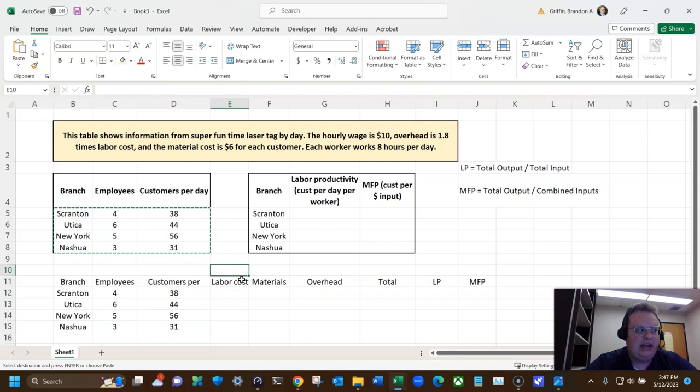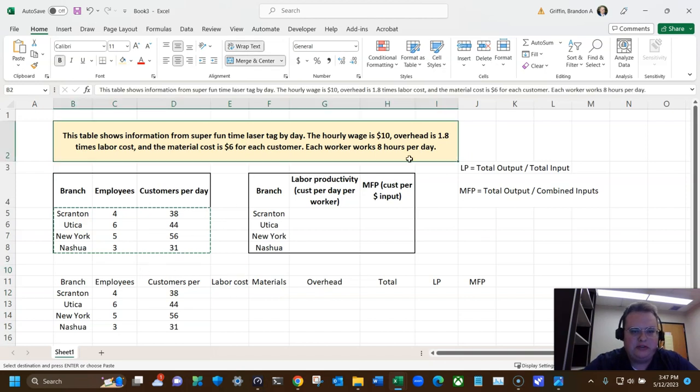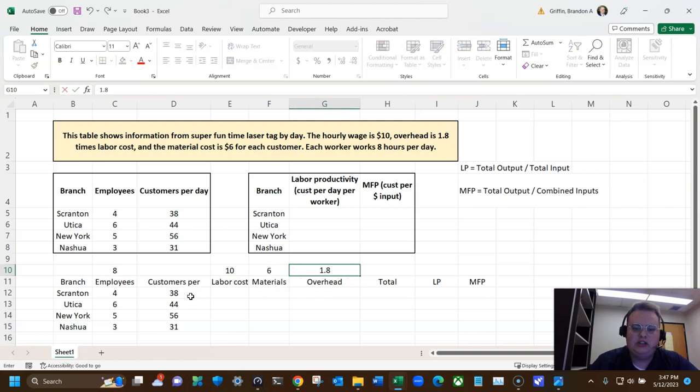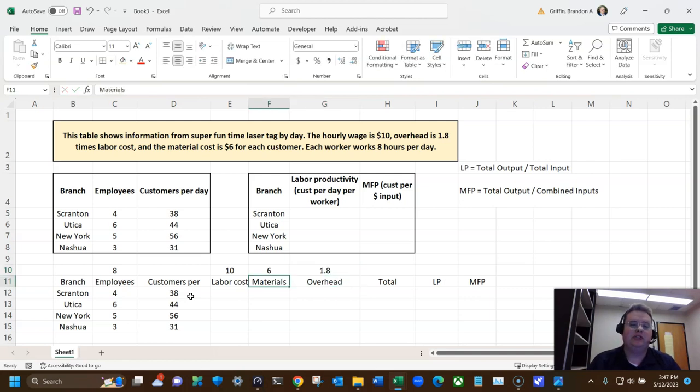Let's bring some of the information from this description into here. The employees work 8 hours per day. Labor cost is $10 per hour. Material cost is $6 per customer, and overhead is 1.8. When I build my formulas in Excel, I'm going to be referencing these numbers. So I had to pull them out of the text and put them in as plain numbers so Excel will work with them. So what's your total labor cost going to be?